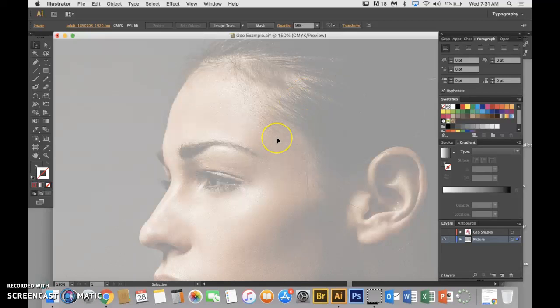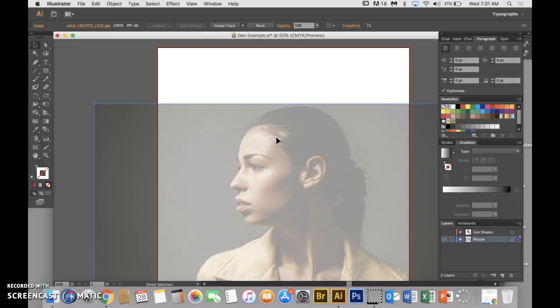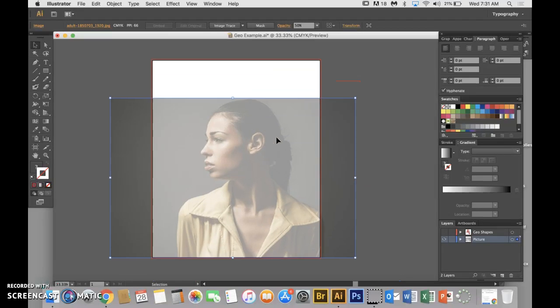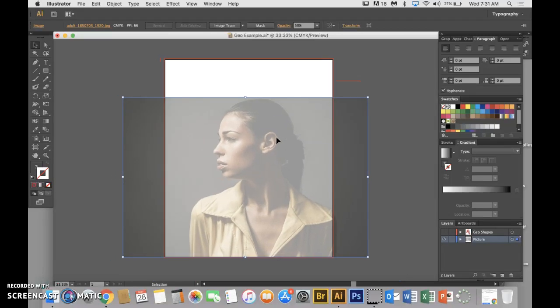I'm going to show you how to do the geometric portion of this project. So I've gone ahead and pulled my image into Illustrator. She's currently horizontal, but my document's vertical, which is fine. I just scaled it proportionately, holding the Shift key with the black arrow.